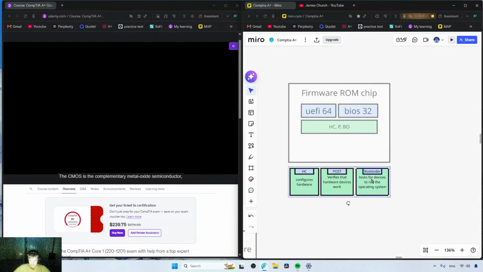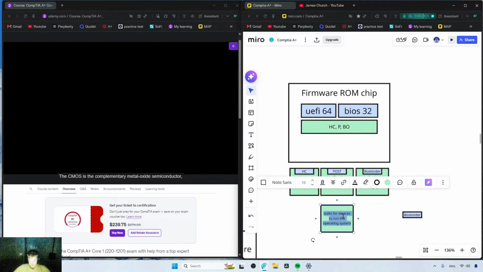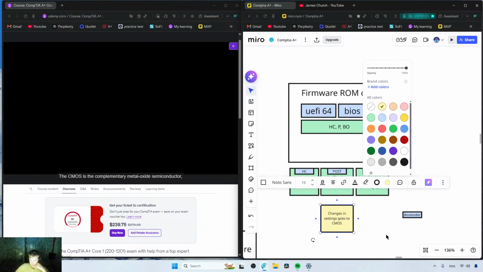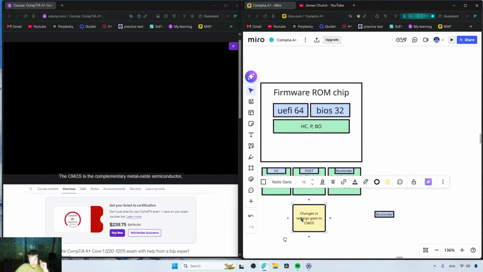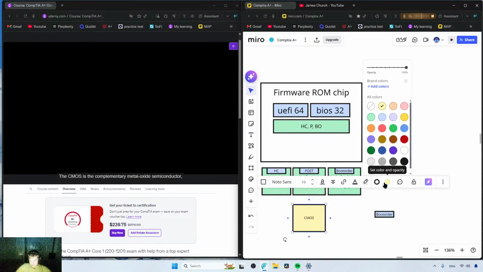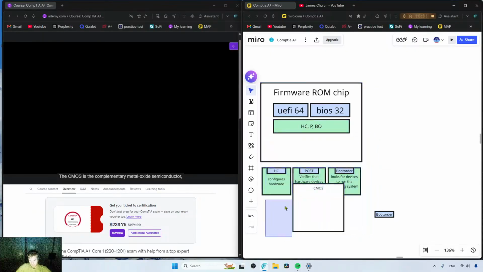All right, so then next we have changes in settings goes to CMOS. CMOS could be this. Is the CMOS battery the same size as the ROM chip?